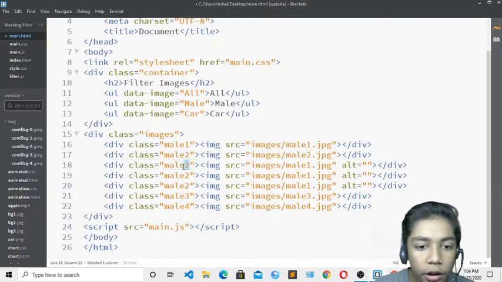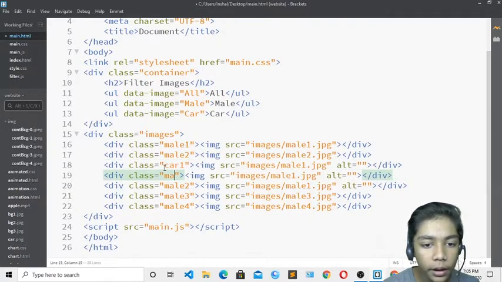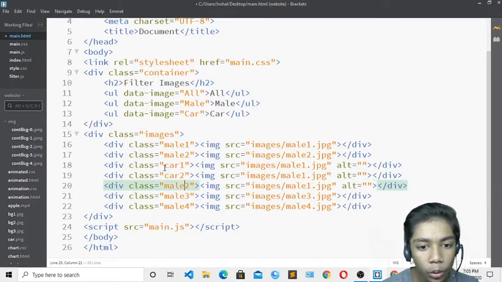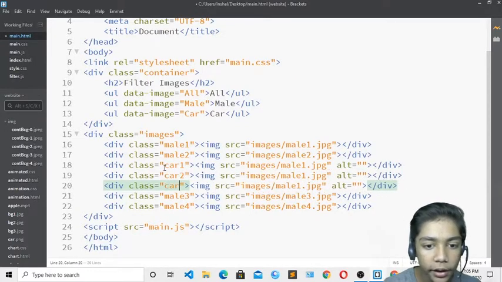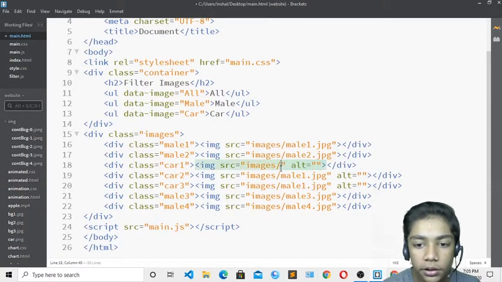Okay, so now there should be car 1 and car 2. So I will give it the class of car 1, then over here I will give it the class of car 2 and car 3. Okay, so I will do it like that, and now when you have done that, you have to change the name. Okay, because it was mail, so I will change it to name.